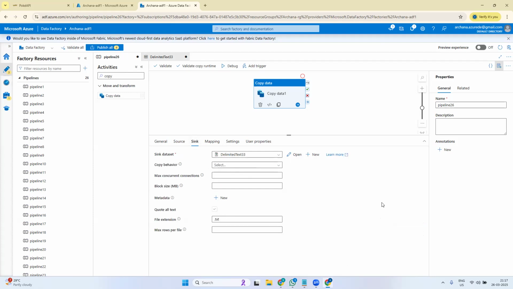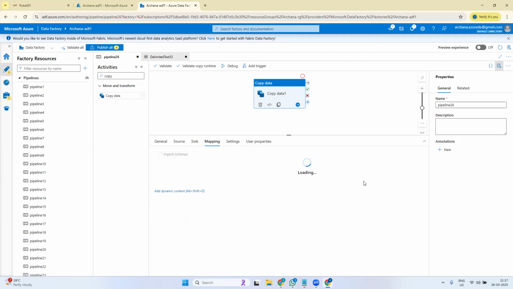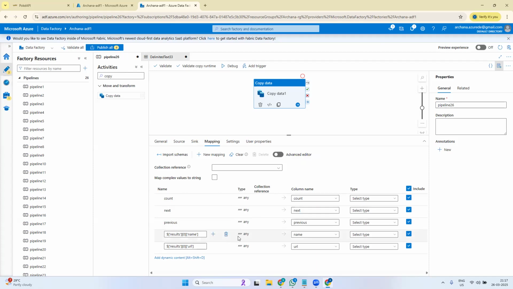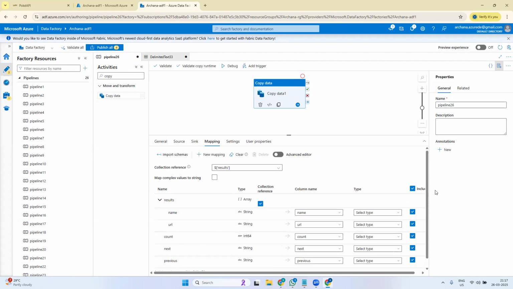Then what we have to do is we should compulsorily use this mapping, or else it will not work. Import schemas, let it come. Then we have everything. This is not looking good. So what you do, you select collection reference, select results, and again you say import schemas. Now we got everything fine.